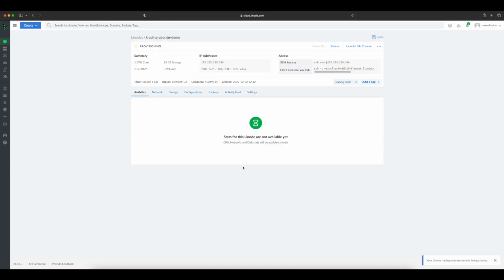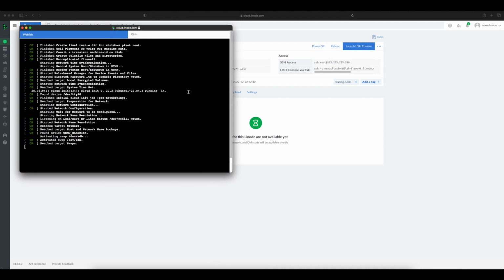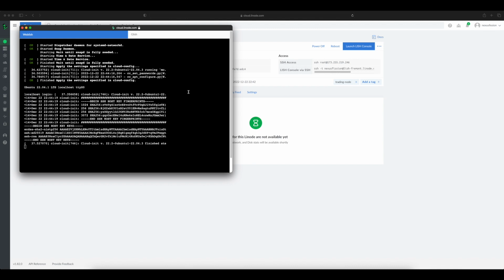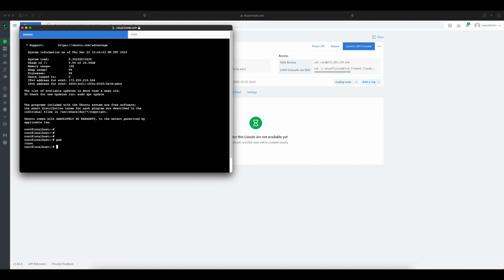This will go through provisioning, booting and running. Once it's running, you will be able to launch the console directly from the web itself, and see the boot up process, setting the cloud config etc. You can also see the IP address already allocated for this machine. Now it's up, let's log in. I am able to log in to the machine using the password provided during setup.